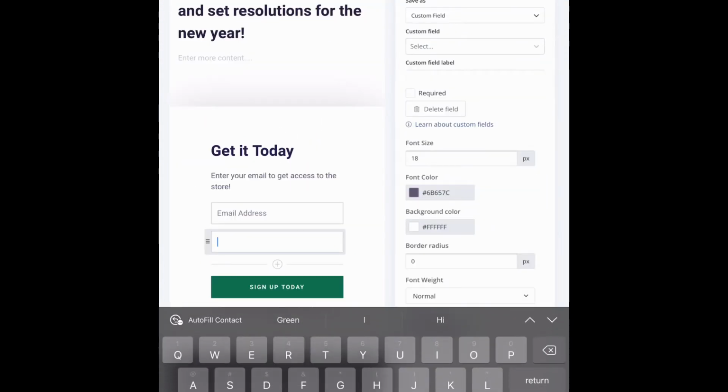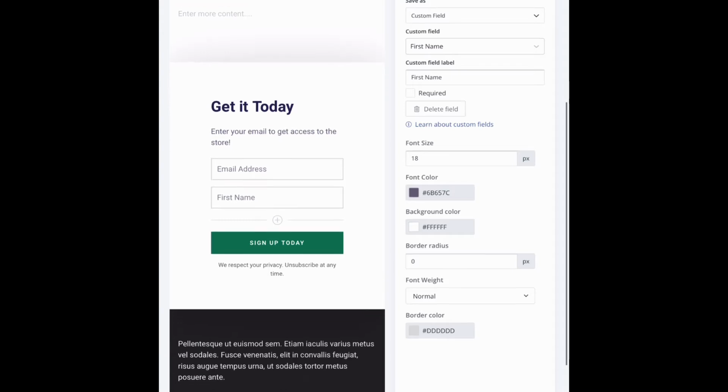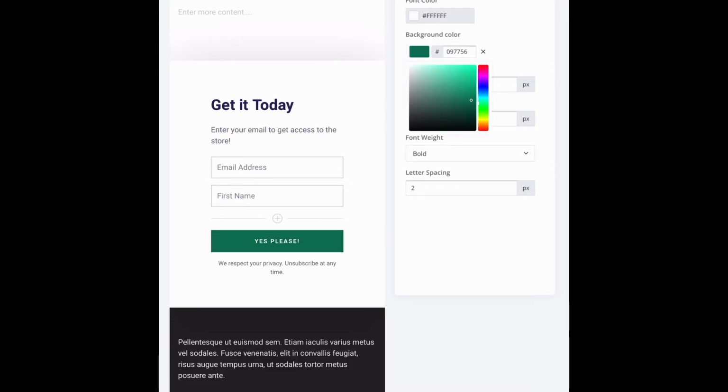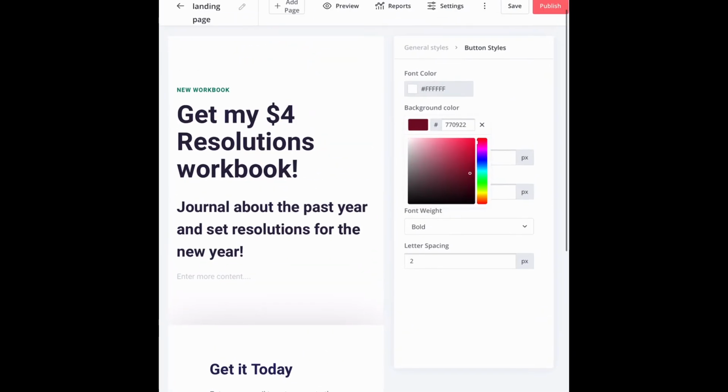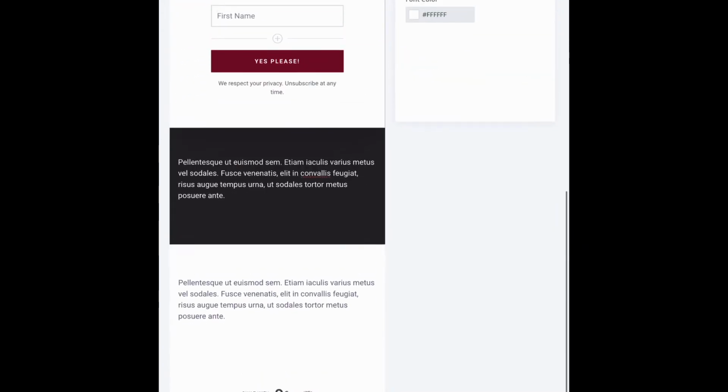Always make sure that you put first name in the custom field because it lets you address people by name. For some reason, it's not added by default, so just make sure to put that in. And then you can even change the colors of the call to action buttons, which I really like too. So this is my landing page. That's almost all done. I'm just changing a few of the colors in there, just making sure that it looks good.